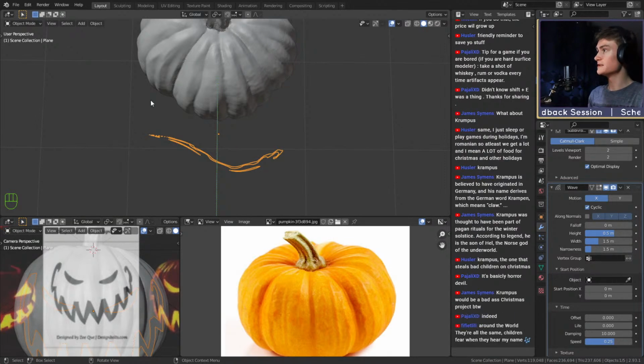Krampus is believed to have originated in Germany. Wait, hold on. Same, I just sleep or play games during holidays. I'm Romanian, so at least we get a lot, and I mean a lot of food for Christmas. The food is usually pretty good, because it's usually something special that you don't eat that often. Krampus is believed to have originated in Germany and its name derived from the German word Krampen, which means claw. Okay. I don't know if that really means claw, but maybe in some other area where I don't live. Krampus was thought to have been part of pagan rituals for the winter solstice. Okay. Never heard of it.